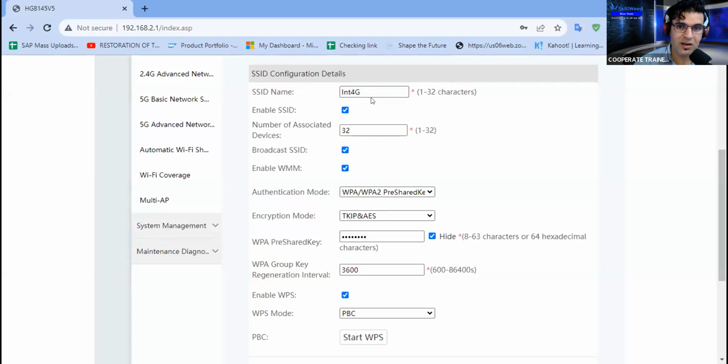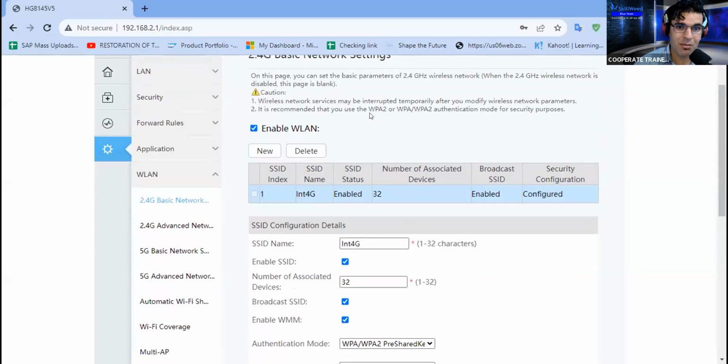It's just like INT4G, and I have enabled that. You always have to enable the SSID so it can be shown on your cell phone, on your laptops and all that stuff, okay? I am showing you the real-time example of an office router, okay? So this is our main router.